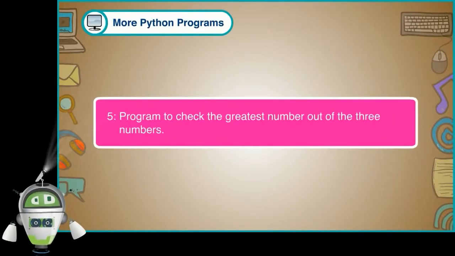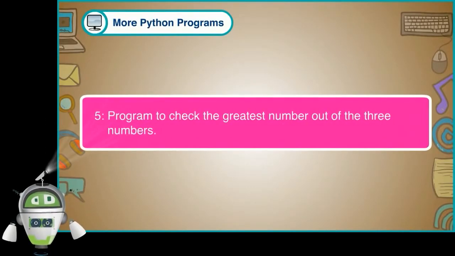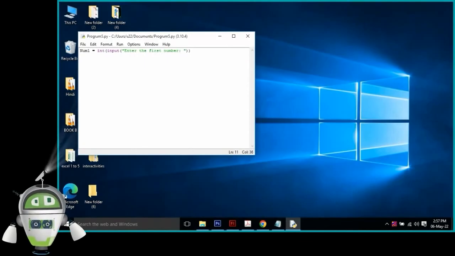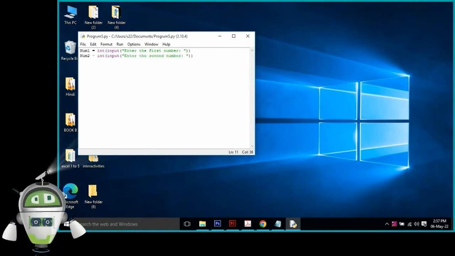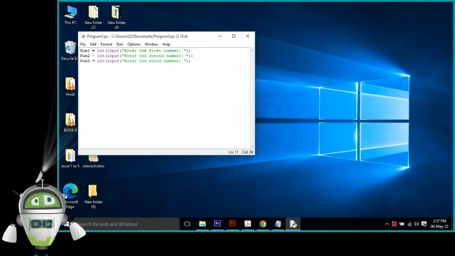Fifth, a program to check the greatest number out of three numbers. number1 = int(input("Enter the first number")), number2 = int(input("Enter the second number")), number3 = int(input("Enter the third number")).